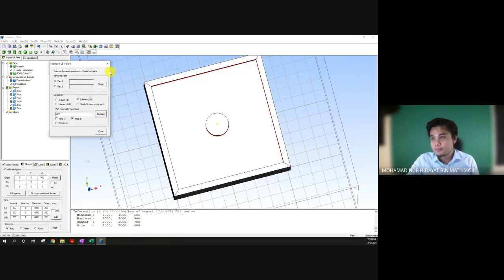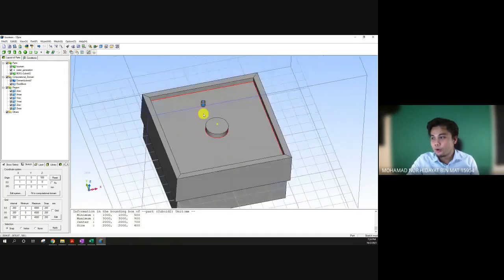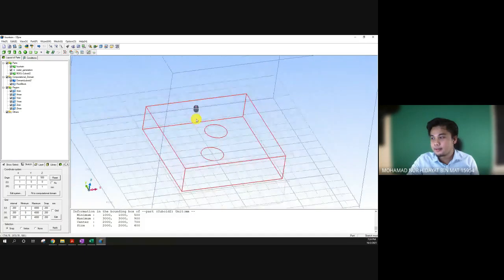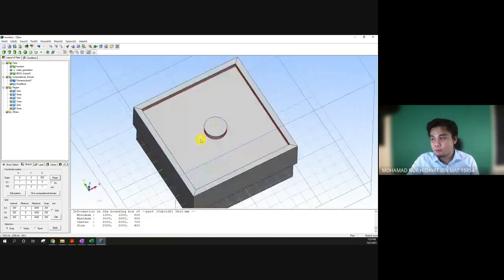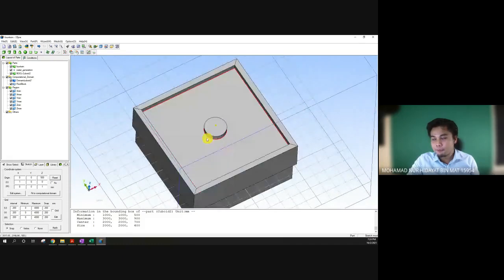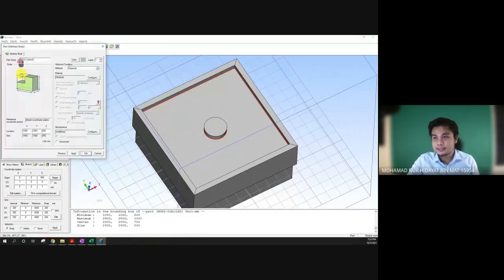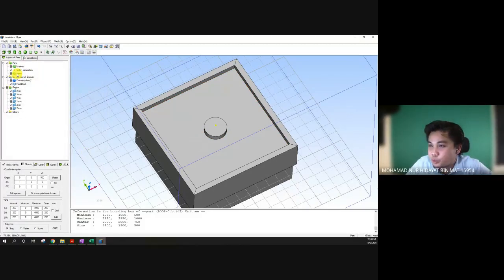Now we have the water. Can you see the red color? The red line is actually the medium of water. Before this, it is intersecting with the fountain. So we do the Boolean operation to have this geometry. So you can rename here as the water. And then after that, you need to assign this water as the fluid.